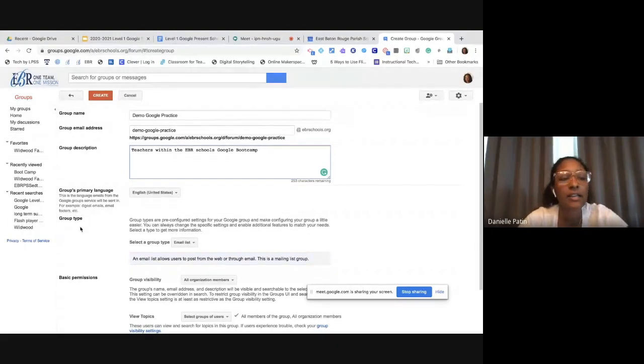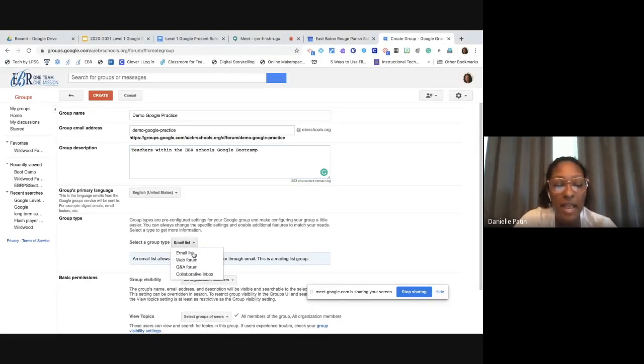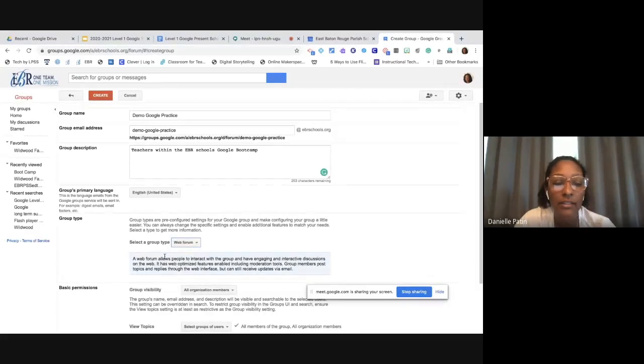Okay, now we can set the group type. Group types are pre-configured settings for your Google group and make configuring your group a little easier. You can always change the specific settings and enable additional features to match your needs. So we're going to select the group type. And as we click on them, we have a little description of what each one is and what the perks are of choosing that type of group.